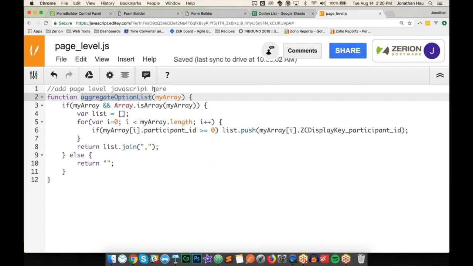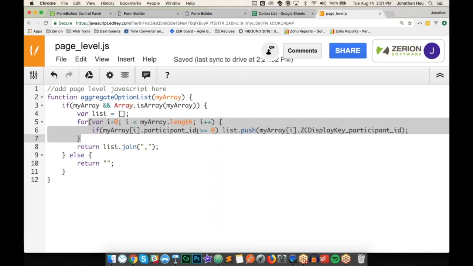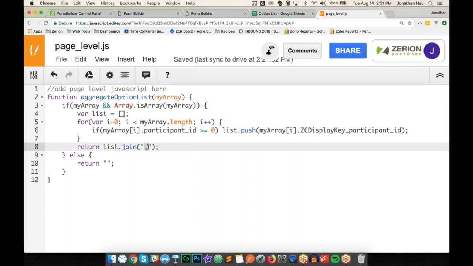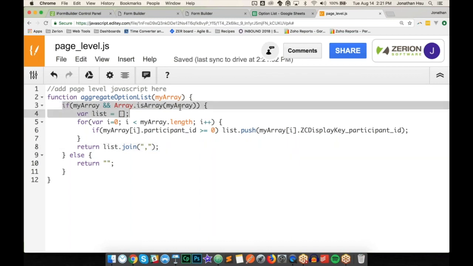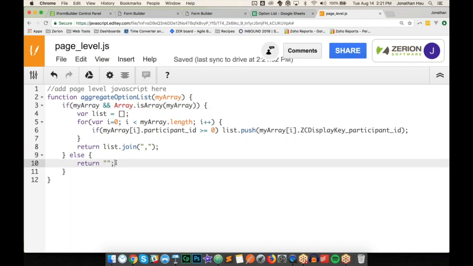Now this function is going to take what's called an array, which is the programming term for a list, which uses that index I talked about before. So effectively our subform. It's going to take our subform, and assuming that everything is good and it exists and it validates, it's going to make a list of all of the participant IDs, and then it's going to join them with a comma. So each value is going to be separated by a comma. Now, if for whatever reason something is wrong here, it's not an array, I typed the name in wrong, or the subform hasn't been filled out, it's just going to return an empty string.